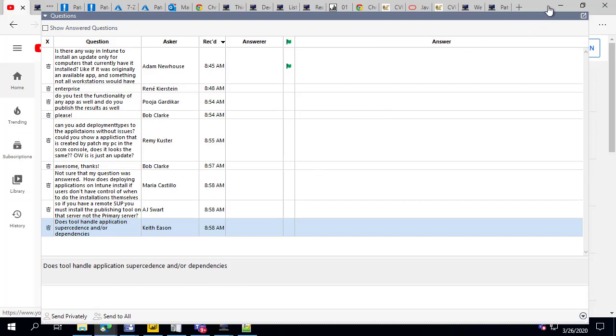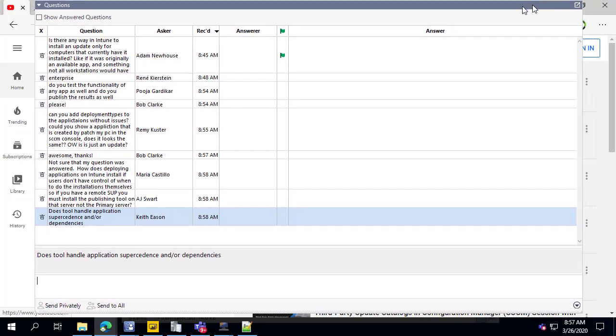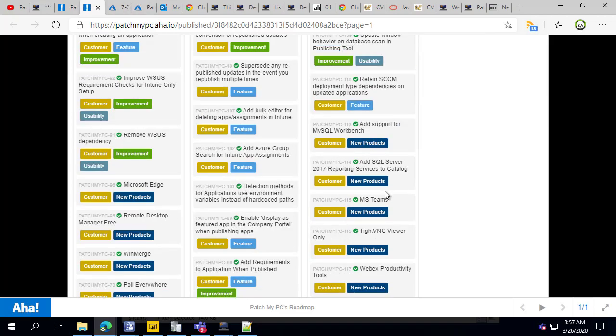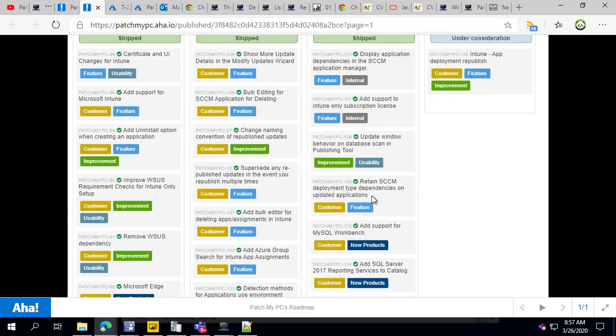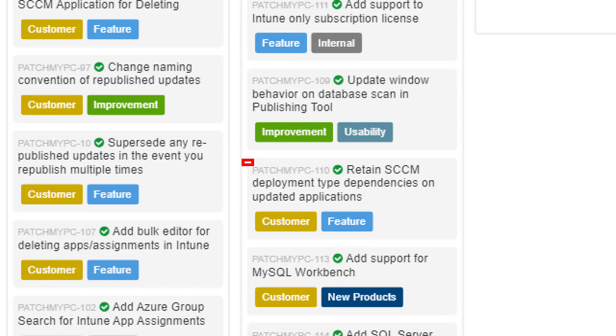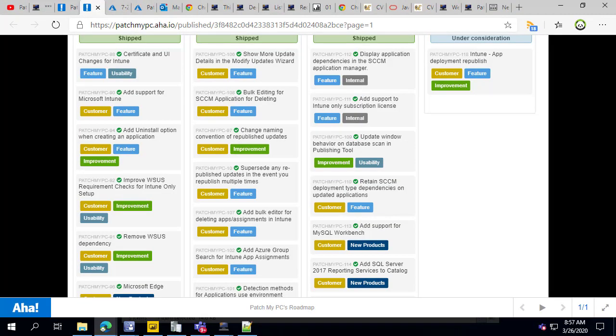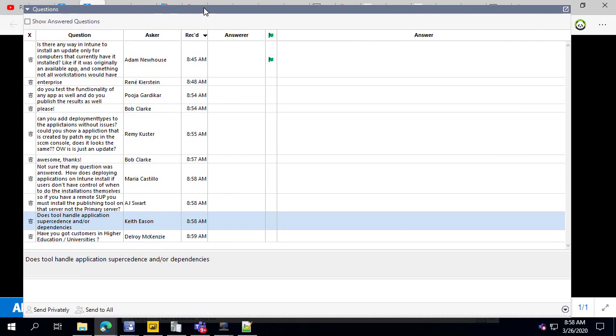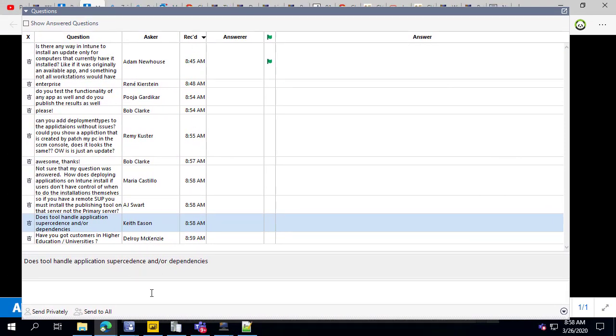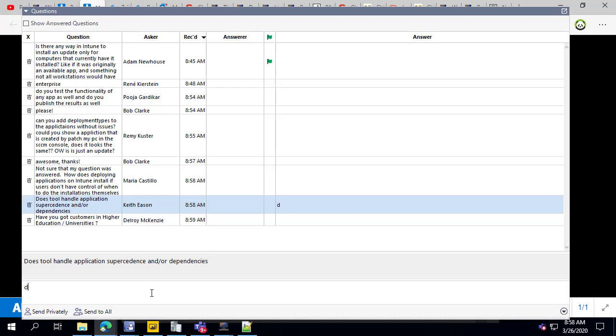So supersedence and dependencies, that's a great question. So we do retain any dependencies. This is actually a feature that we just shipped this month. So if you set any type of custom dependencies, we will now retain those within the application itself. So we wouldn't directly set dependencies today, but that would be a good feature request as well. But if you set any custom dependencies, we will retain those whenever the application is updated in place.